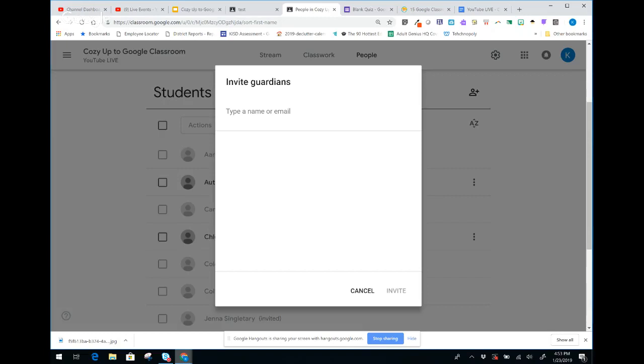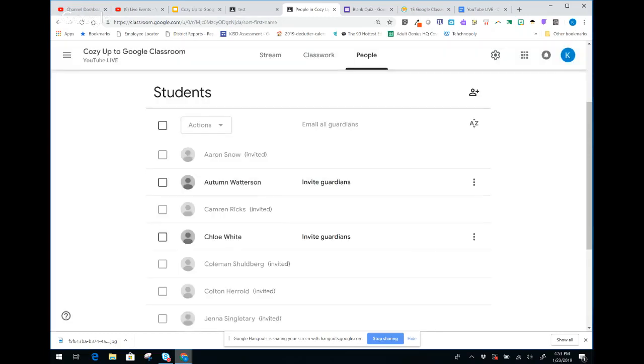We had one teacher who told us that what she did to make this a little bit easier was she had two windows open on her computer screen or her monitor, and she copied guardian email addresses from TAC and pasted them over into Google Classroom, and it made the process a little bit less cumbersome.